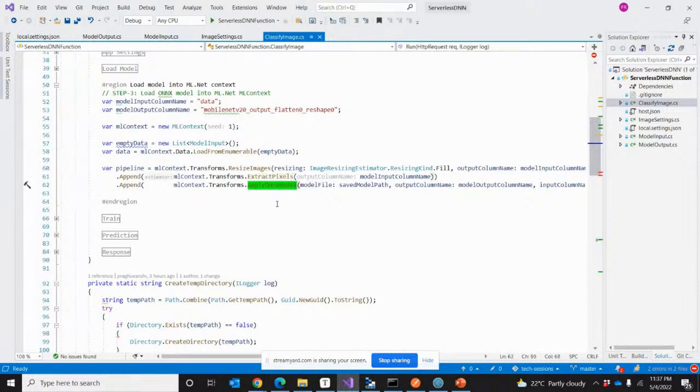And this is ApplyOnnx. It is for loading the model. Whatever model file we have saved in the temporary path, this is where we specify that path, and it will load that ONNX file into the ML context, which will be utilized by the ML context pipeline.